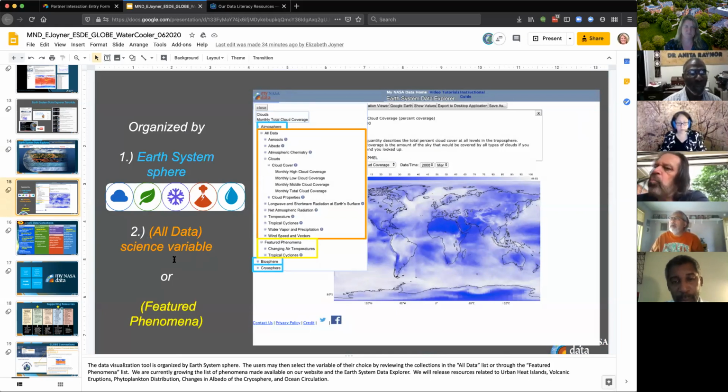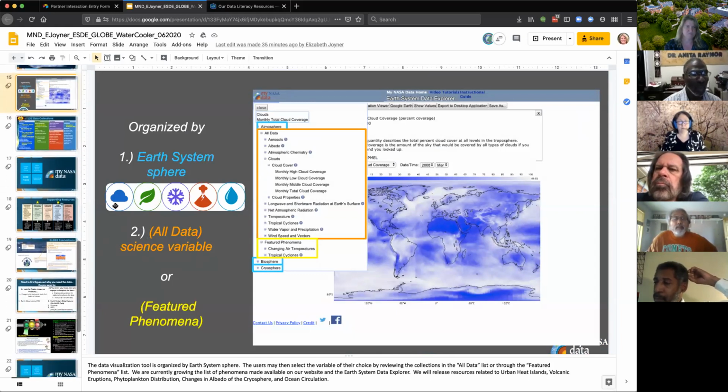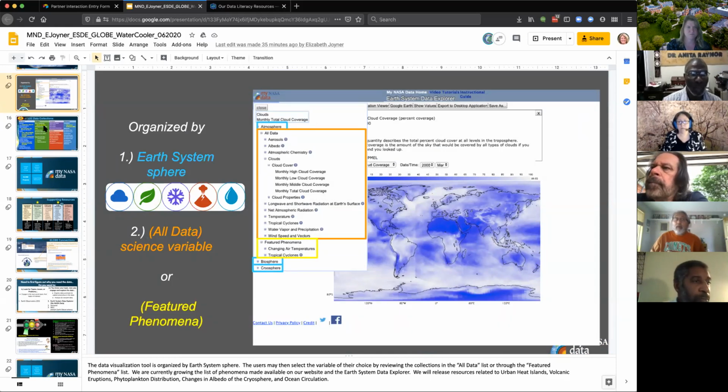And it has a menu where you can click on the plus button next to each sphere, and it'll drop down for you a list of different data sets. And so you can either search by the all data. So in the orange box, you'll see that it says all data. Under atmosphere, we have aerosol data. So if you're part of Margaret's air quality campaign, we've got data for you. Let's see, we have atmospheric chemistry data.